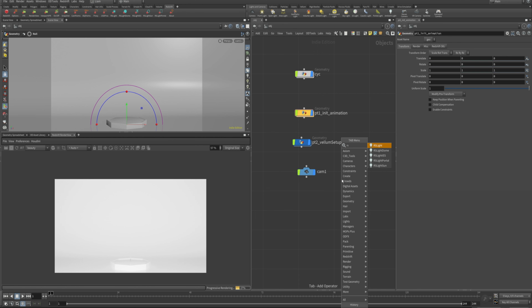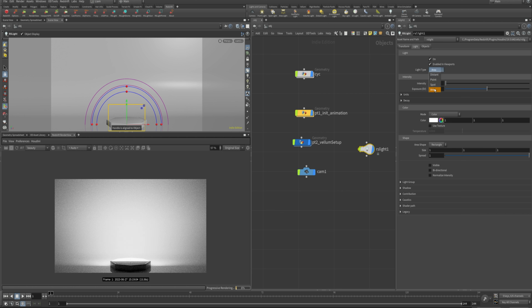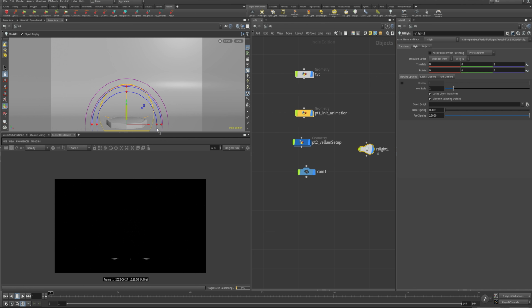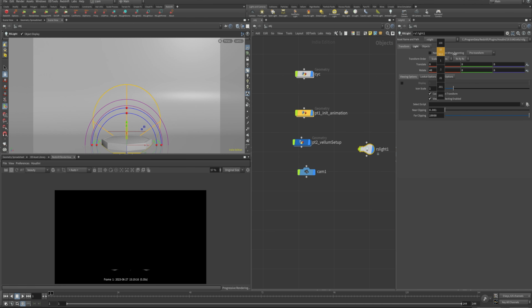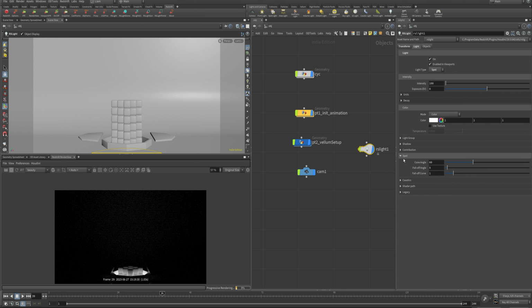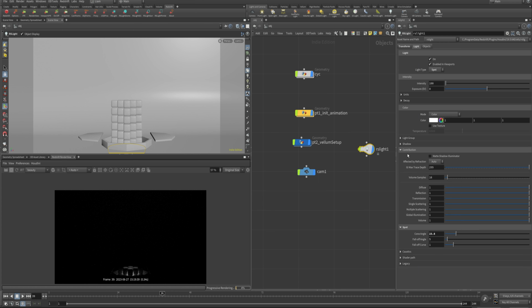But I'm going to go back up to our object level and throw down an RS light. And for this, use a spotlight like so, and we will rotate it up about 90 degrees. Oh, 90 degrees, there we go. And we can just move it down below like so. And if I have this hatch open, we should start to see the light come through. That's great. We can come in and control our falloff and cone area and our power and contribution.